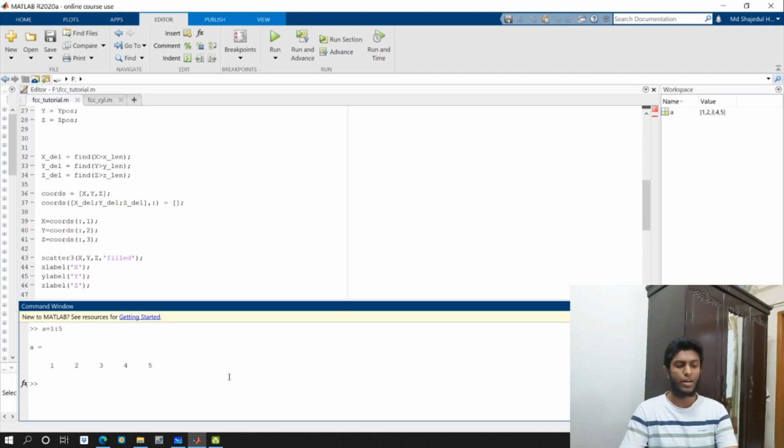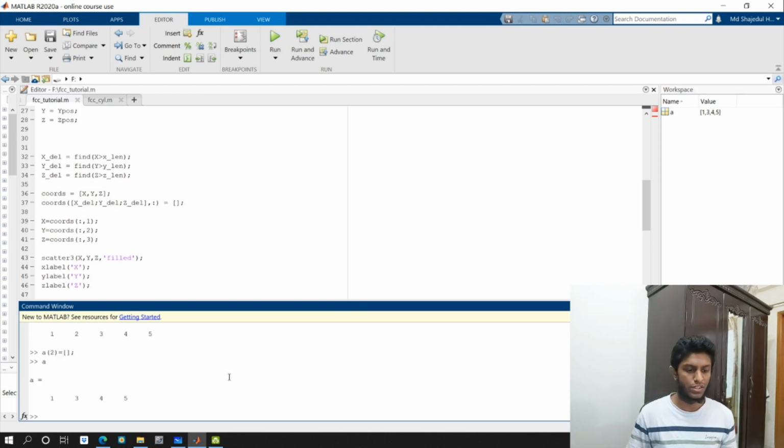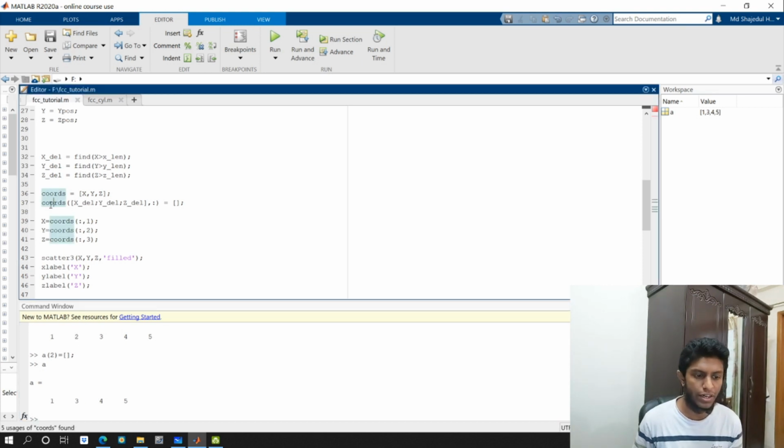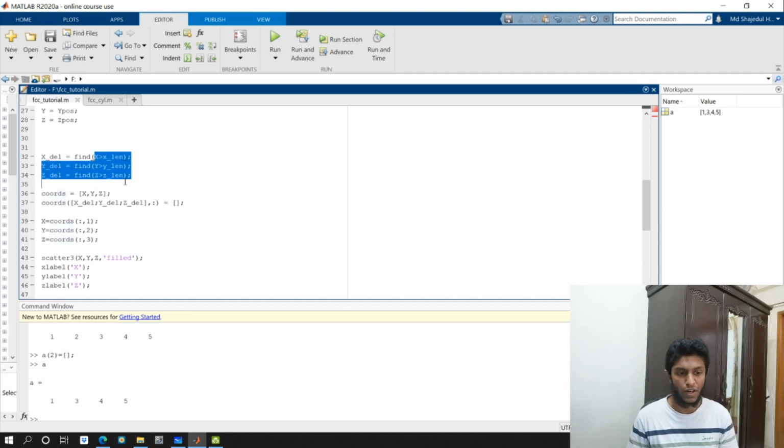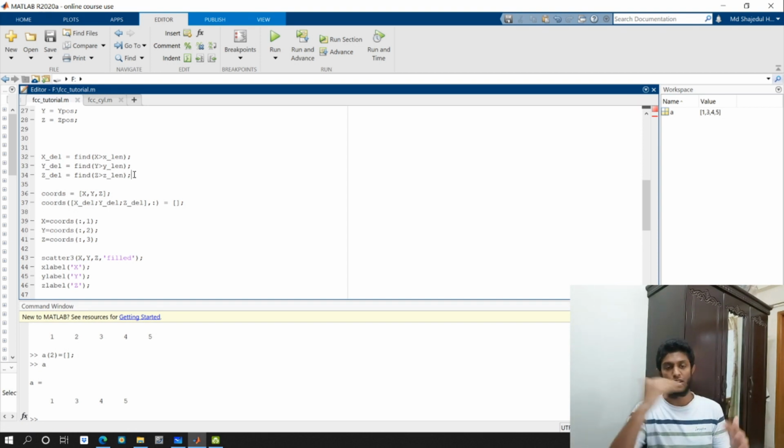For example, if I write a equals 1 colon 5, it gives 1 2 3 4 5, and now if I say a of 2 is equal to empty brackets, this will just delete that element. So now if I display a, it is 1 3 4 5, so it just deleted the second value of a. So what line 37 does is it will delete all the rows that satisfy these conditions, that is, they exceed the limits set by the user in x len, y len, and z len.